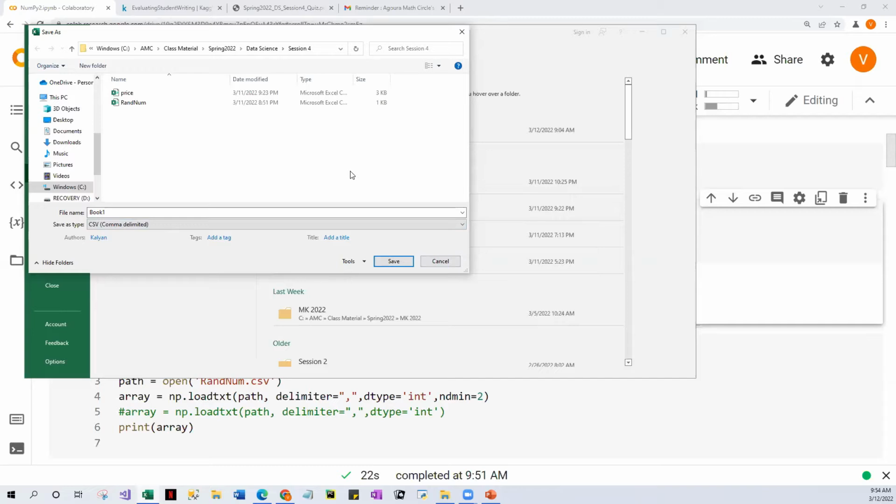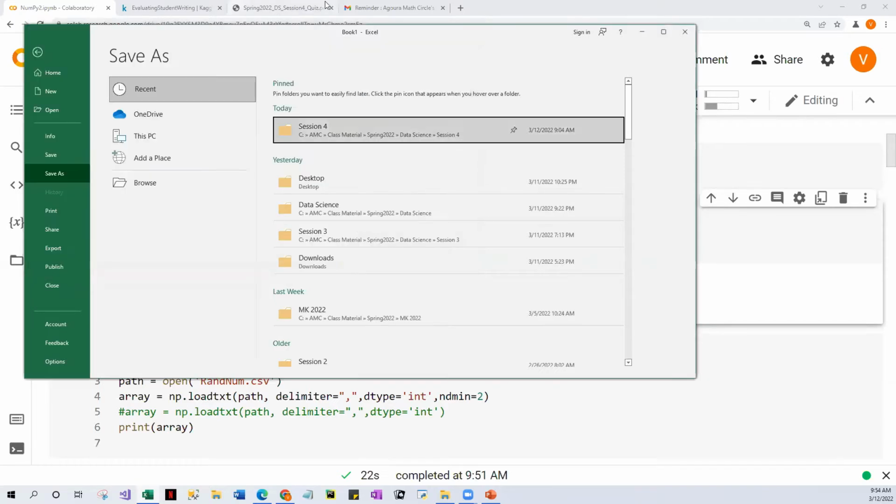I'm pretty sure you can actually do the exact same thing in Google Sheets. You just have to click File, then Download, and it should give you an option to download it as a CSV file. Oh, so Google Sheets will give you that.